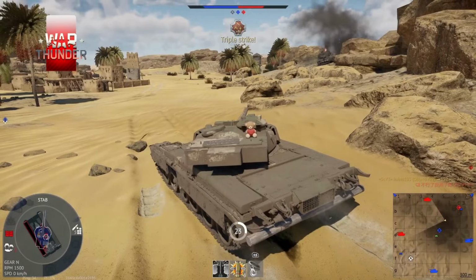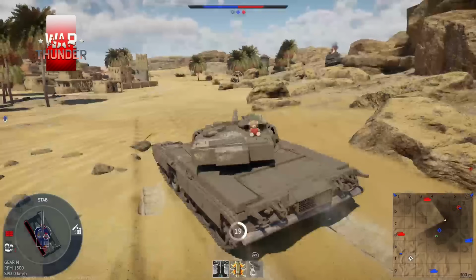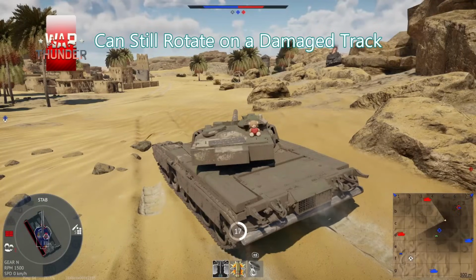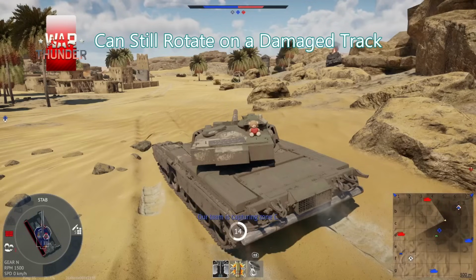One very notable difference between World of Tanks and War Thunder is that while in World of Tanks, knocking out a single track will completely immobilize the vehicle, in War Thunder, while it does stop you from moving forward, it doesn't stop you from moving at all. You can still rotate the vehicle around on the other track if you feel you're perhaps a little too exposed and want to rotate your hull out of the way of enemy fire.